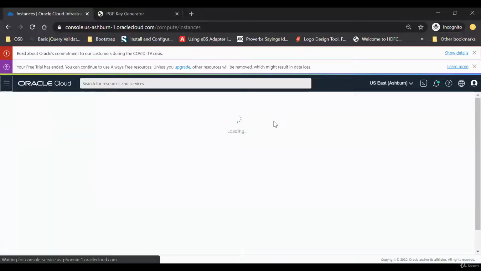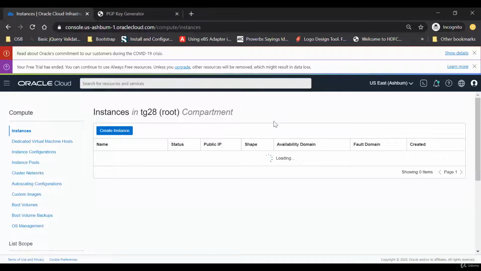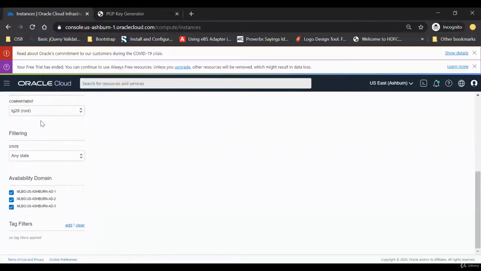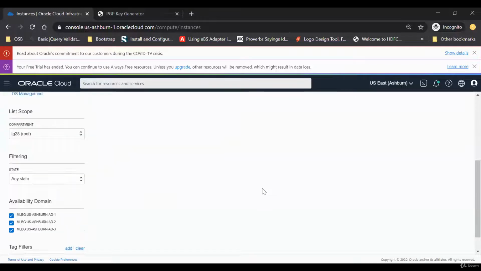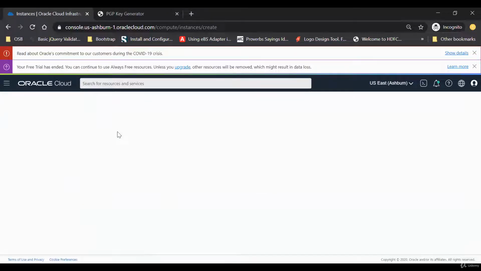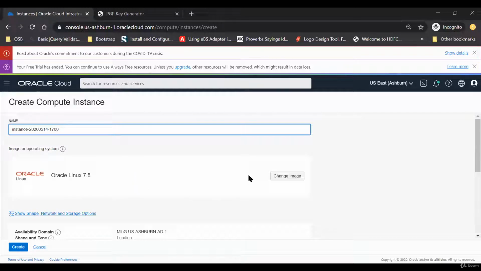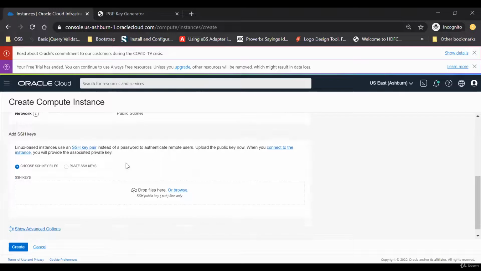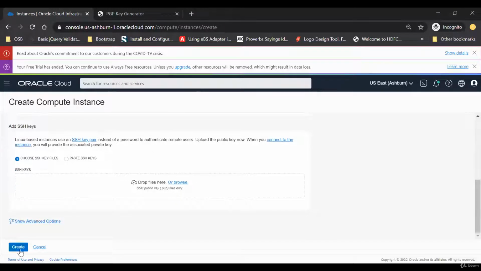Under instances you can create different types of VM. Like you can create a Linux VM, or you can create a Windows VM. If this is not visible, you have to select a compartment from here. By default it is selected. Now just click on Create Instance. Once you do this, a page will open where you need to provide a little information like name. Then from here you can change the operating system, and then you need to add the SSH key which we created in the earlier step, and then just click on the Create button.